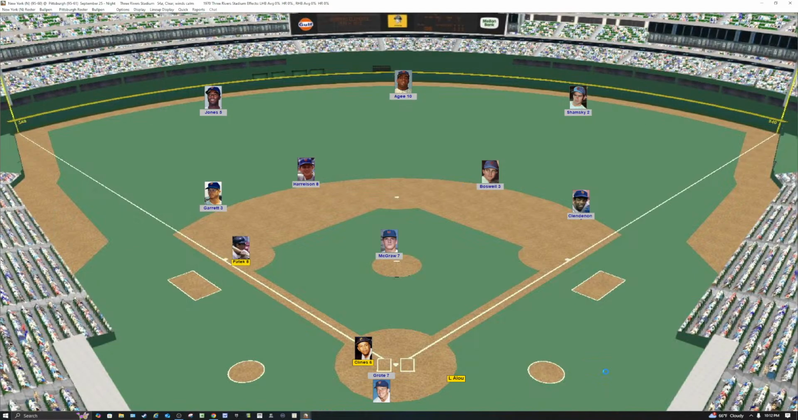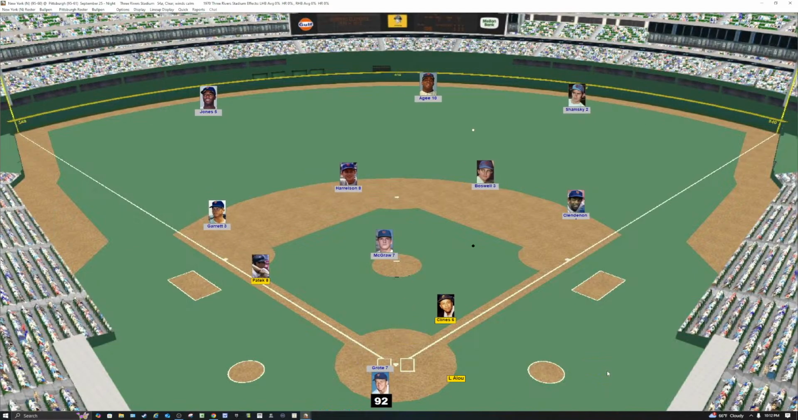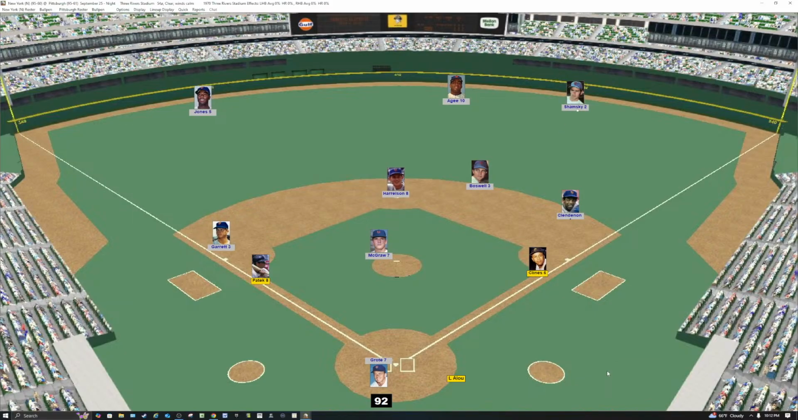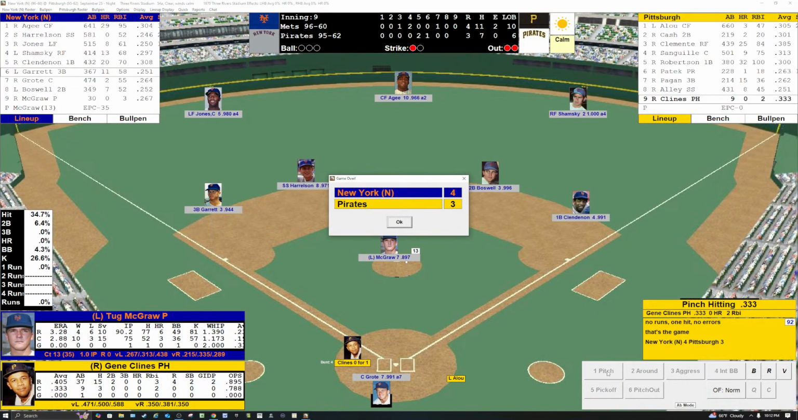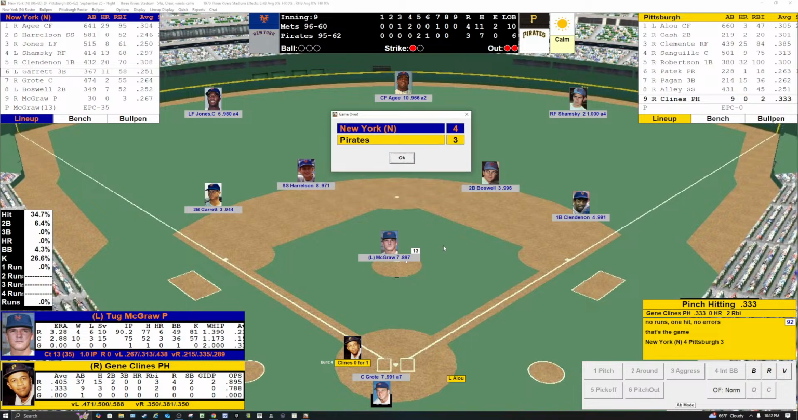The pitch declines. Fly ball. No. Shamsky's going to squeeze it. Yes! Yes! The Mets snapped their losing streak. We stuck with Tug McGraw after much deliberation. The Mets win 4-3. They are now a game and a half over Pittsburgh in the National League East with 5 to play. The Mets win it.